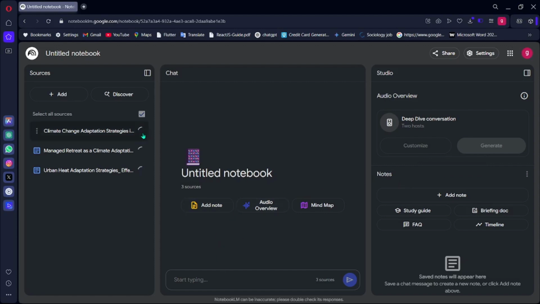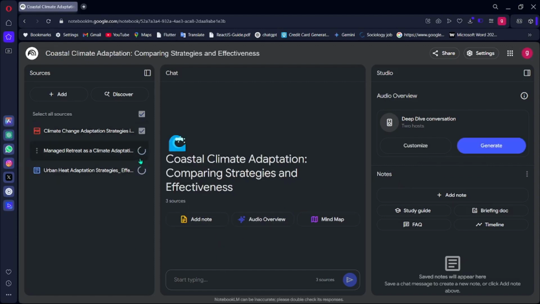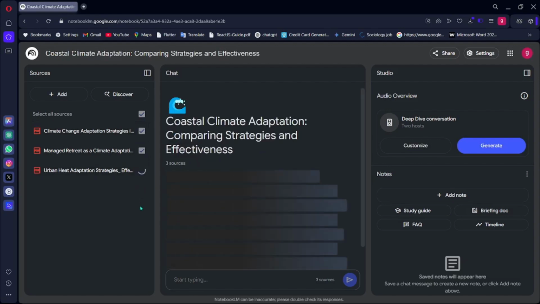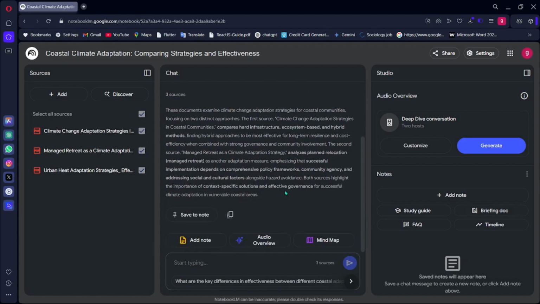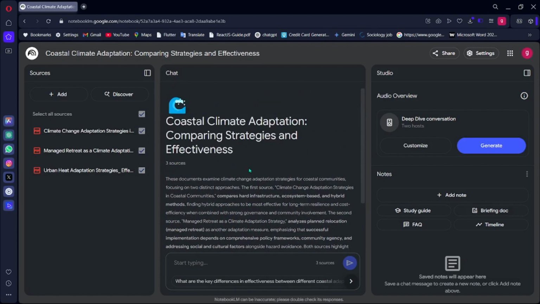So it's still analyzing the sources, getting information, and as you can see, it's ticked all of them and it's ready to go. Now it's given us a brief summary of what these three sources talk about, and now we can even ask it some questions. I'm going to say, what are some solutions that were suggested?